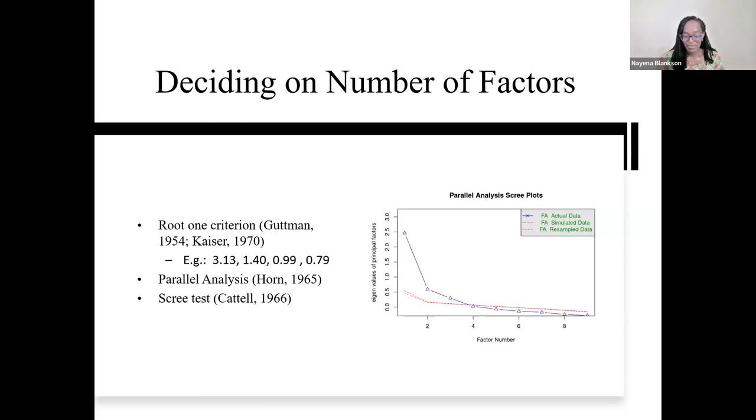Sometimes, as we saw in this example, the Root 1 criterion suggested there are 2 factors. Parallel analysis suggests there are 3 factors. The scree test suggests that there are 3 factors. What are you supposed to do as a researcher? Well, you could extract 2 factors and look to see how the variables are going together and whether it's an interpretable solution. You could extract the 3 factors and interpret that solution. You could even extract 4 factors, see what that looks like.